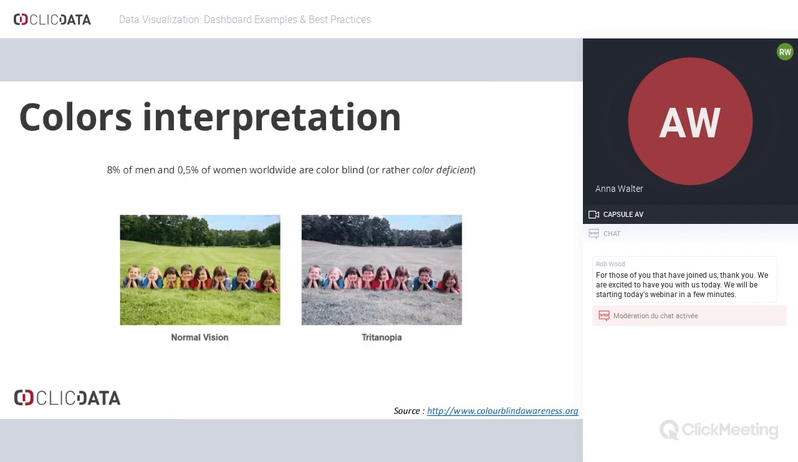The next thing I wanted to talk about is colors. You need to be aware that a lot of people do not see the whole spectrum of colors. So you need to be aware of that, because it's really important that you don't use only colors to make your data stand out.